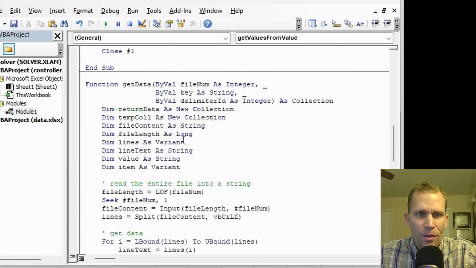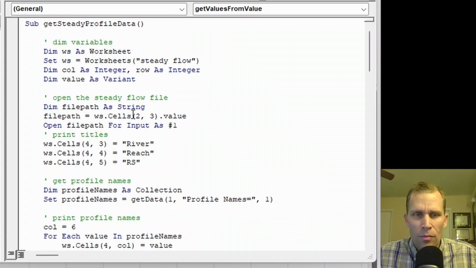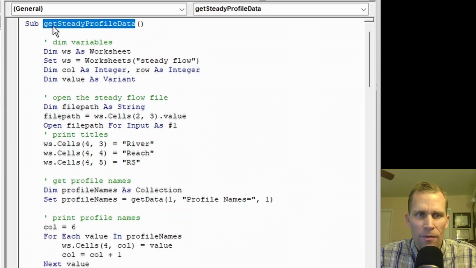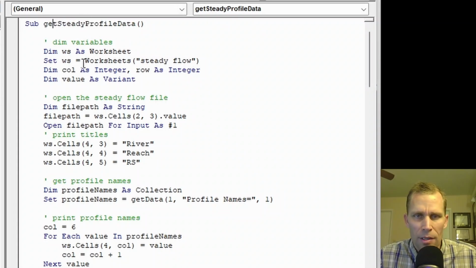And there is all the code right here. It's a little bit lengthy, but we'll go through it together and pick out a few of the specific details of interest. Starting at the top, the main function that we're going to run, and I'm just going to run it manually here from the module, I'm not going to create a button or anything, is GetSteadyProfileData.